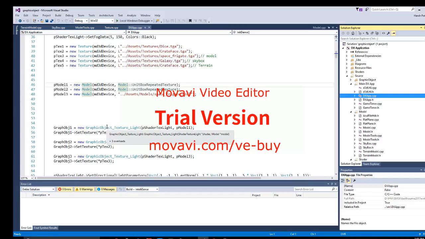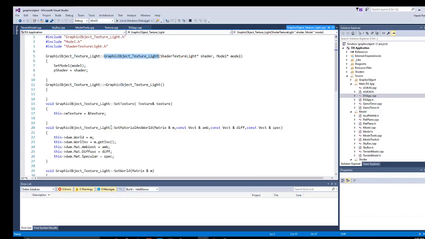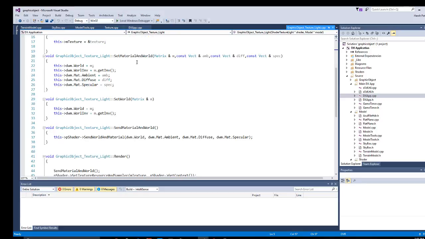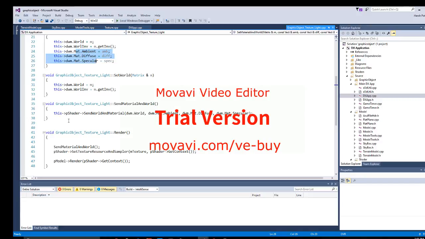We have the graphic object setup. Basically you just have to create the texture and the models, and then push those into the graphic object, and that will take care of all the rest. In the graphic object we have the world and the material saved, and it sends the world matrix and the material to the graphics shader.